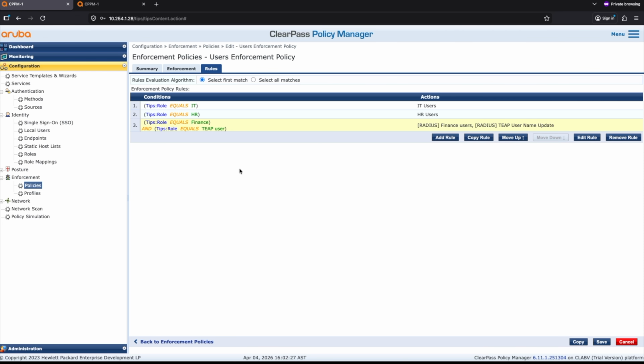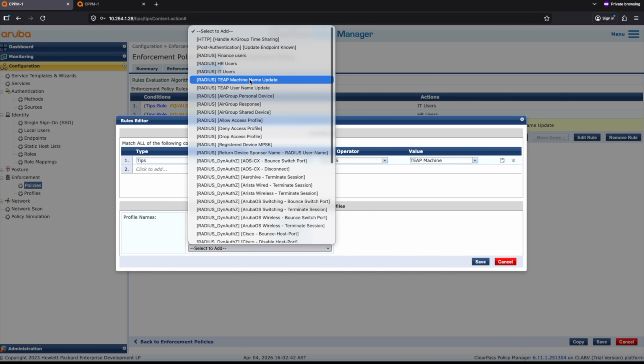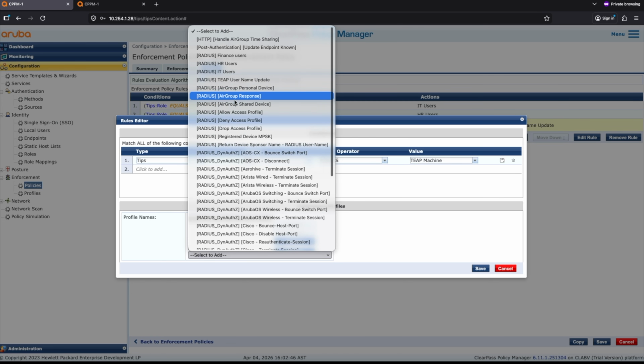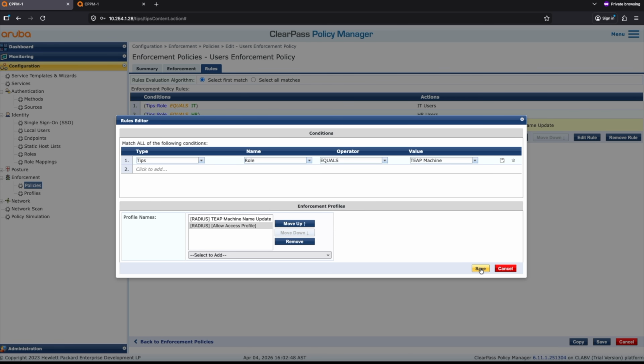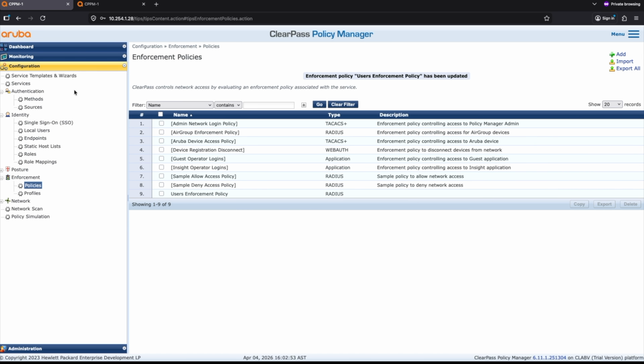That is done. Now we need to create a policy for the machine authenticated also. So we'll click add rule. We'll select tips role equals TEAP machine, and then select machine update, and we will select allow all access. Click save. Click save. Okay, let's authenticate the user one more time, and then let's see how the behavior.